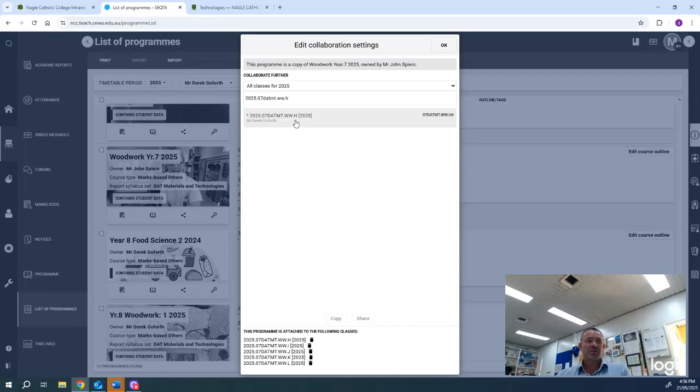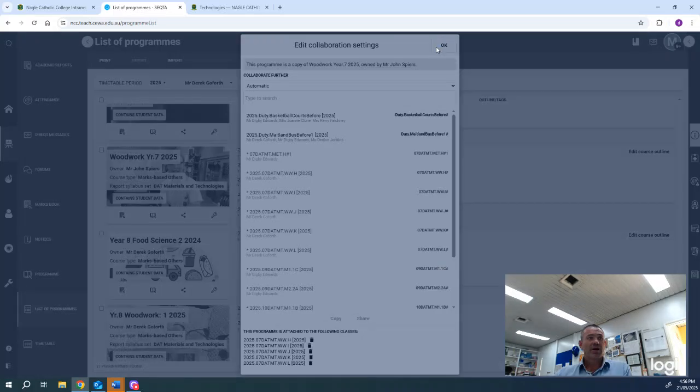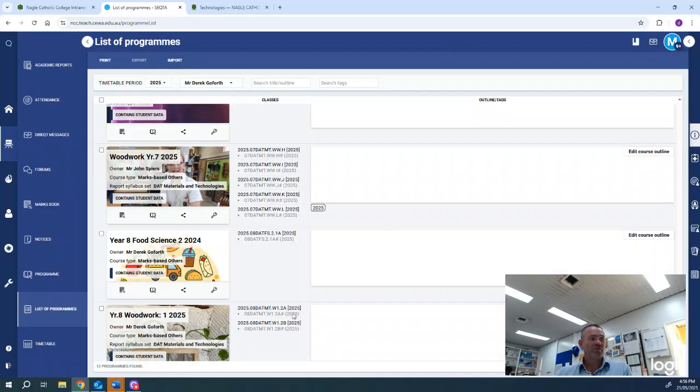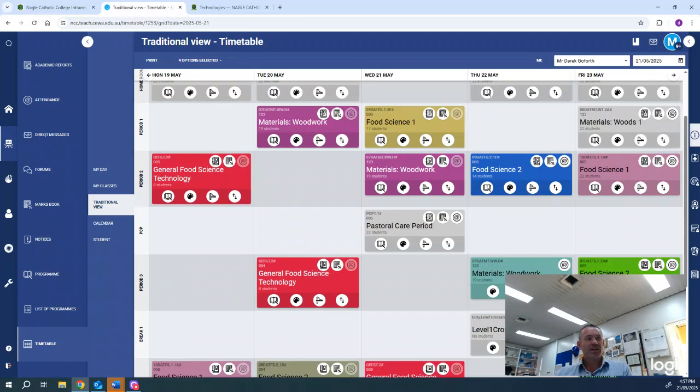I can now left click and select the program I want to attach the master copy to. We do have the option there: do we want to copy it or share it? Just remember, at the start of the year you copy, throughout the year you share. So we're going to share that across, and hey presto, it's all done. If I come back to Derek's timetable, I can see now, oh, sorry, I made a mistake. It was meant to be G, wasn't it, instead of H. Let's just quickly do that again.